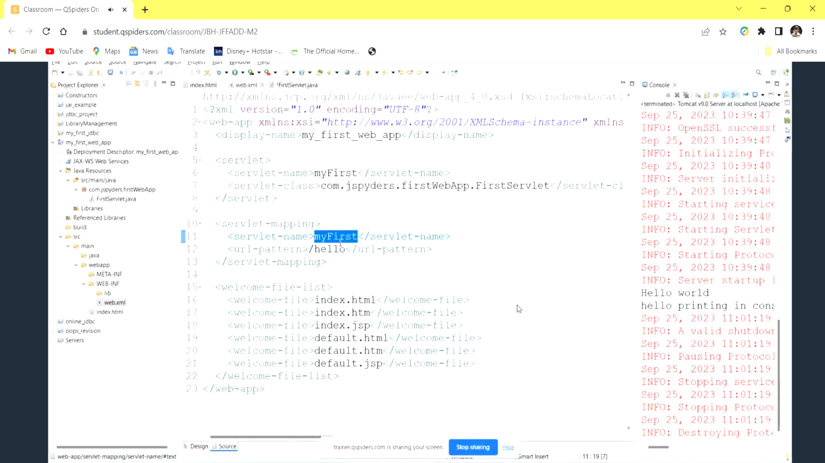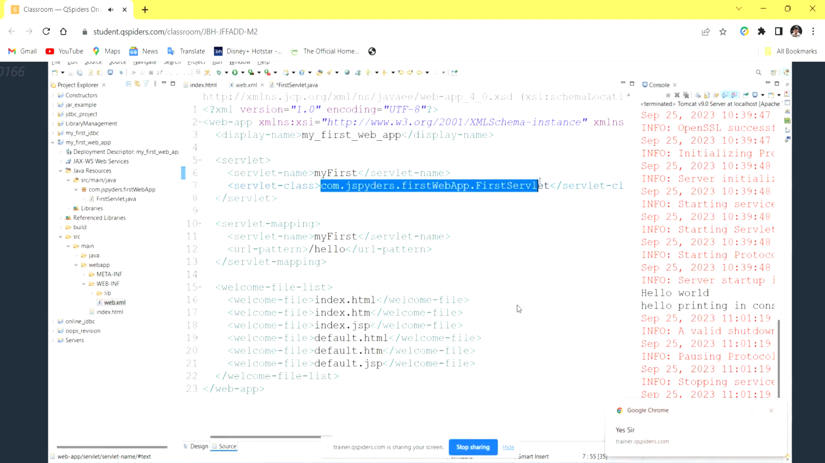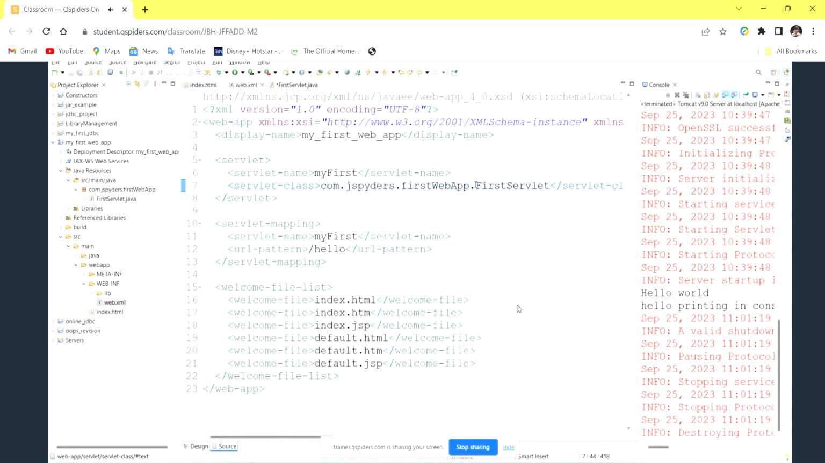In this file, is there a "my first"? Yes, I have one. Now the container will understand it needs to call the service method of the first servlet class. That is why I am saying this servlet name and this servlet name both should be the same, and this will be the fully qualified name of your class.